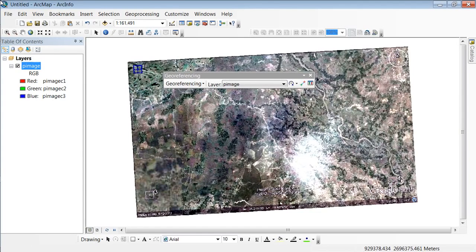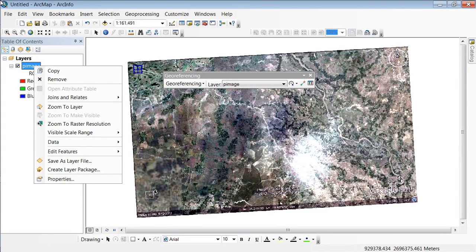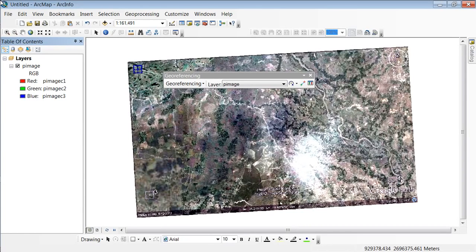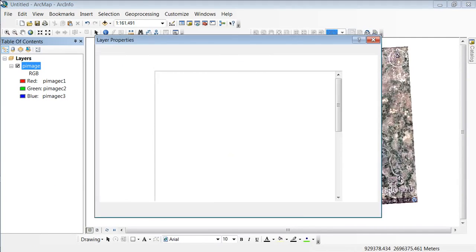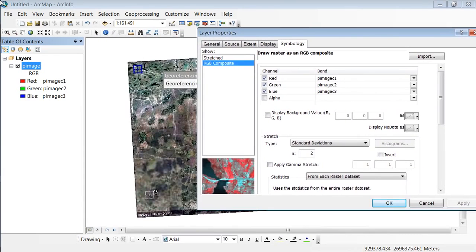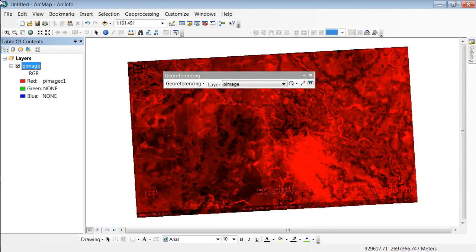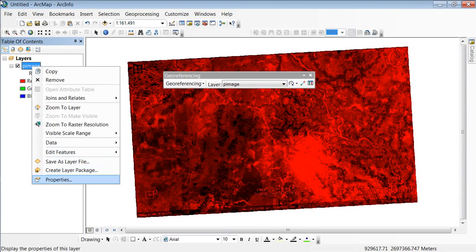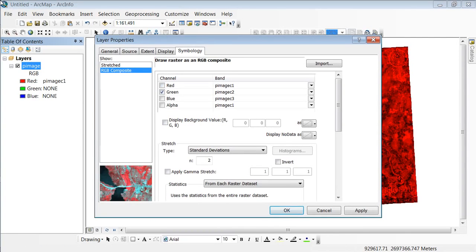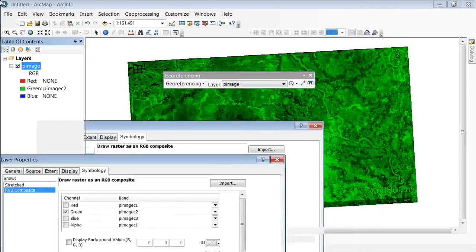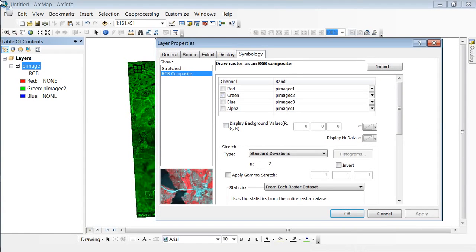Because any JPG or any images have 3 layers: RGB, red, green, blue. If you want to change this color according to your preference, you can do that. For example, if you want to use only one band, you can also do that. So this is the red image. If you want to use only the green, you can do that. You can also do blue the same way.